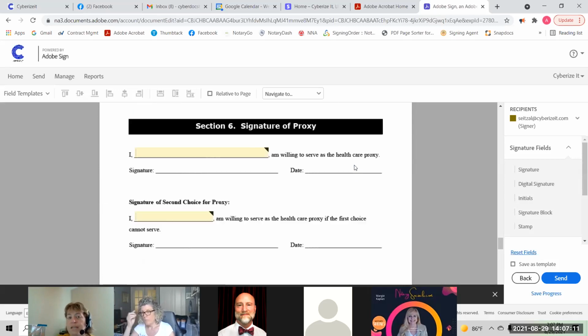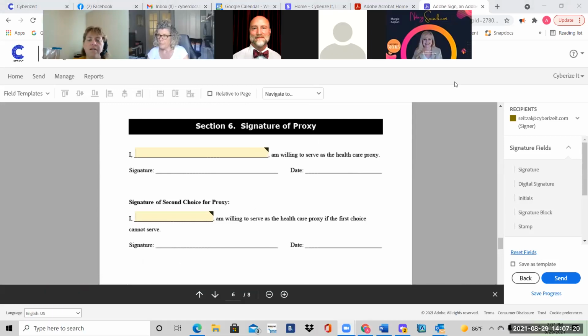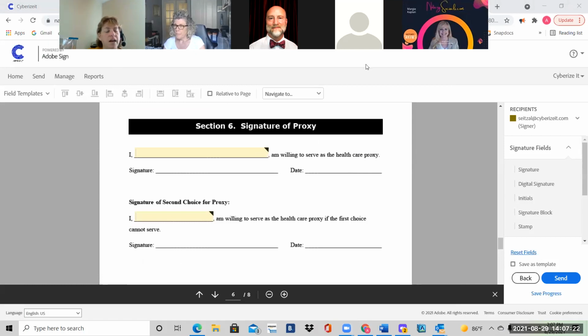But that doesn't mean I have to retag the document while they're in that session. Am I sharing my screen? Okay, good. All right. So that is kind of the quick way of fixing something.